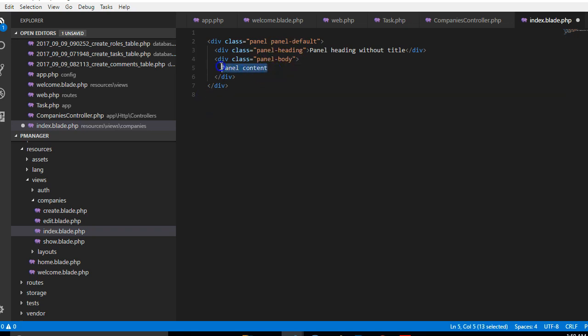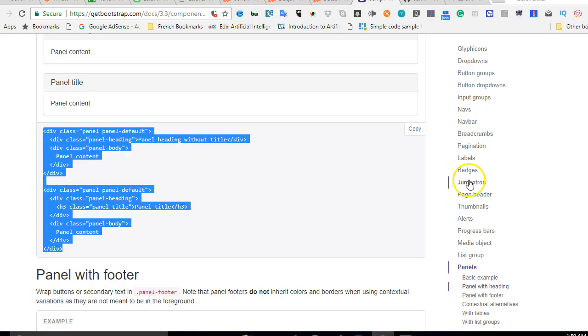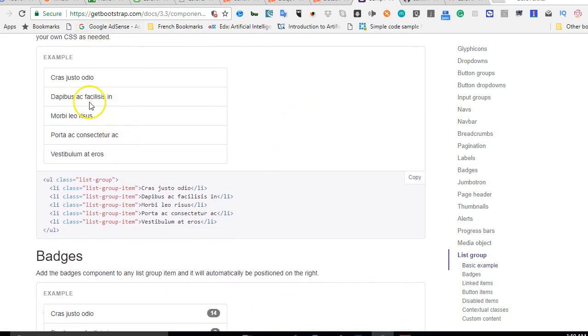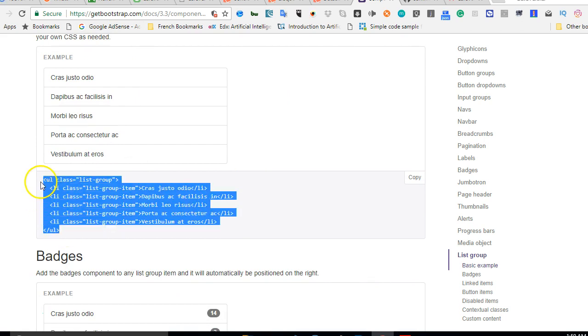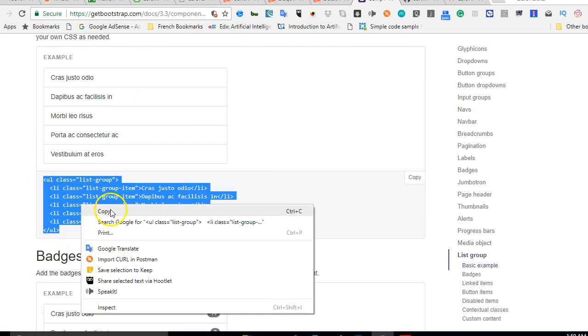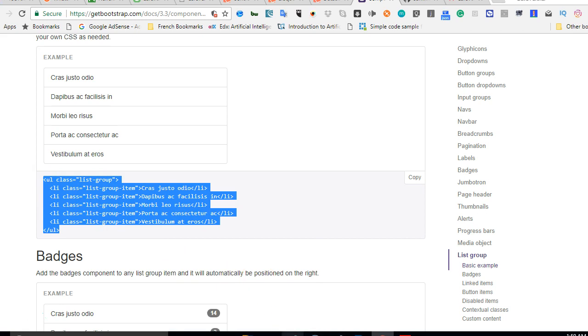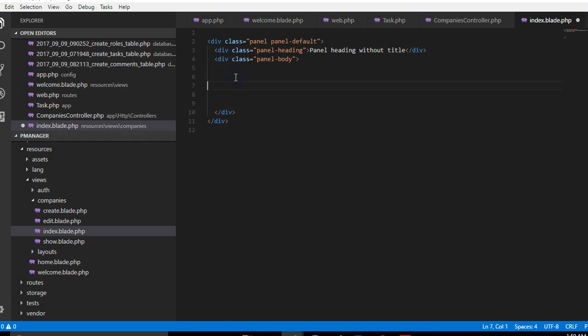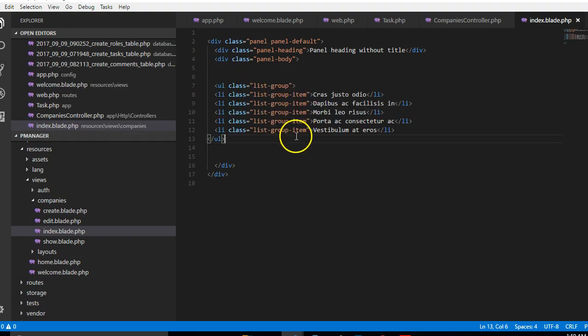Then in the body here, I will now put something that will help us have a list. So I will just come and look at list group. Inside list group, something like this would be cool for me. So I will just take a list group and then put it there. Okay, so what we should do now is to actually view this page on our browser just to be sure that this is cool. Then we'll write the code to actually display the list of companies.